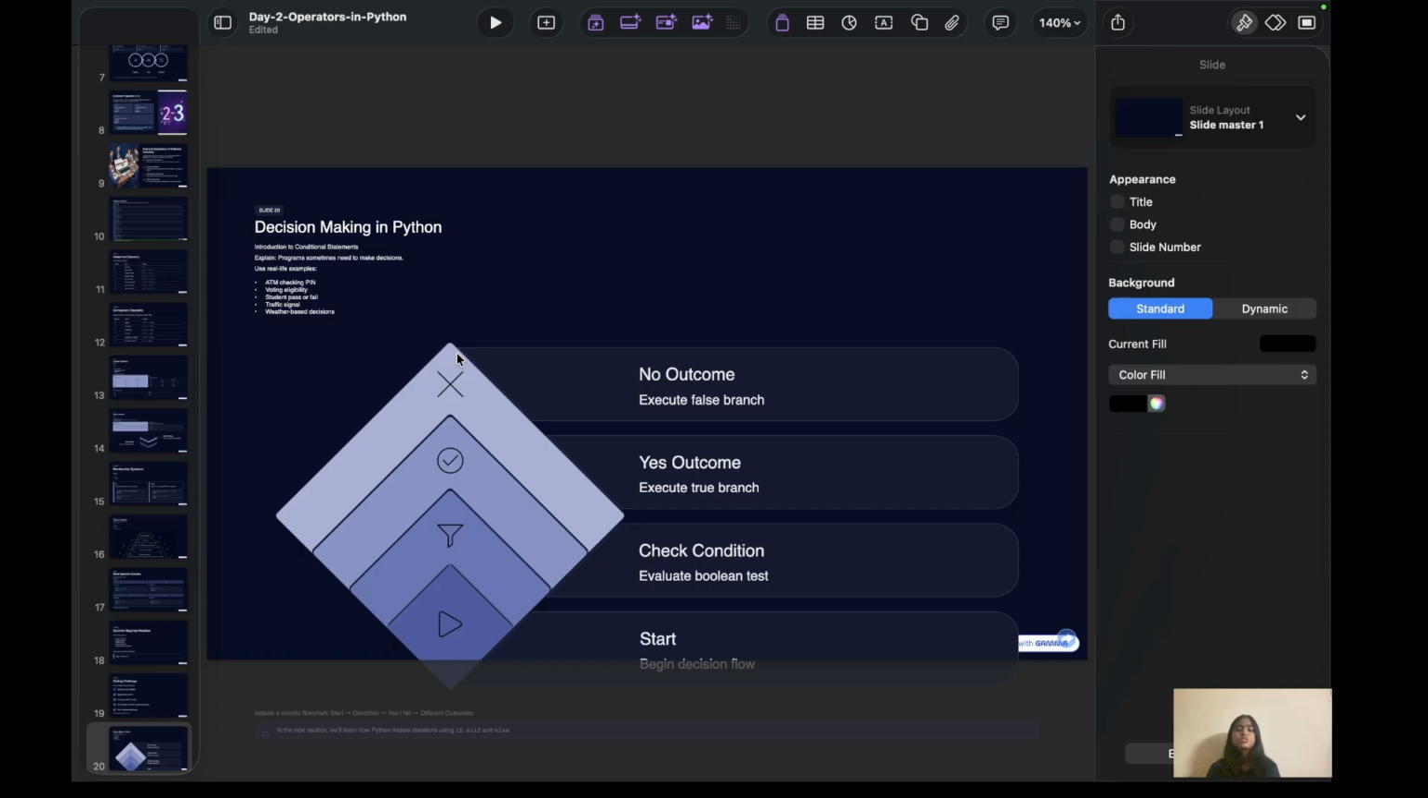We will use something called conditional statements. These allow our programs to think and choose different paths based on conditions. Now that we have learned what operators are and how to compare values, we are finally ready to write our first decision making programs using the if statement first.